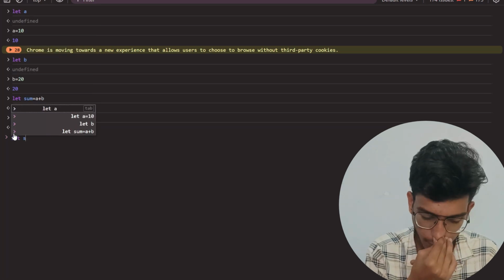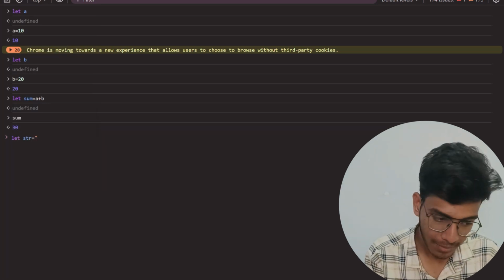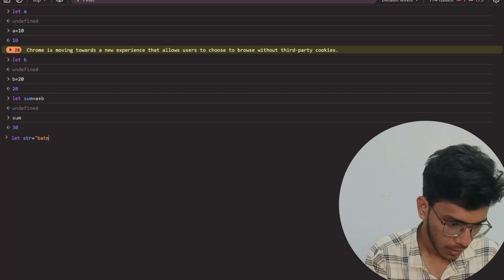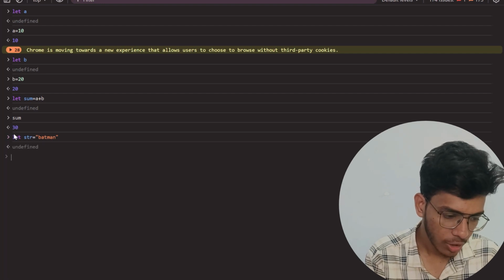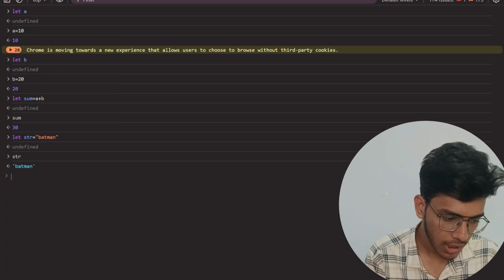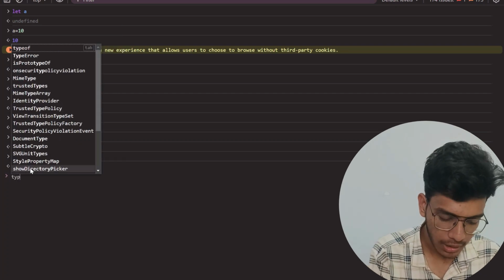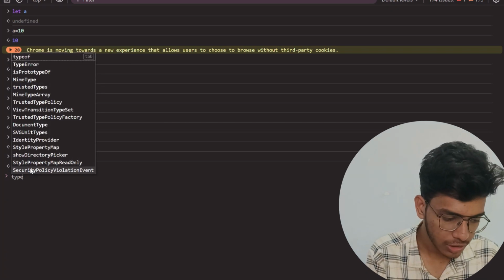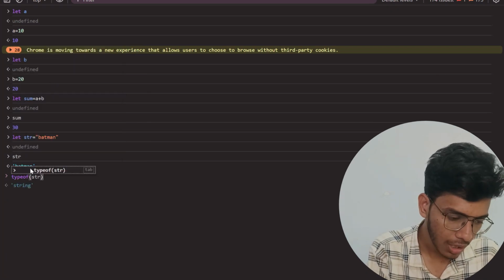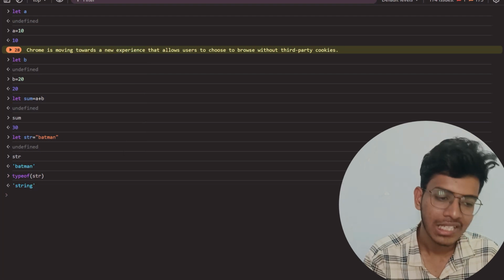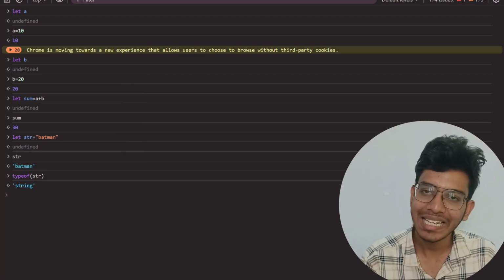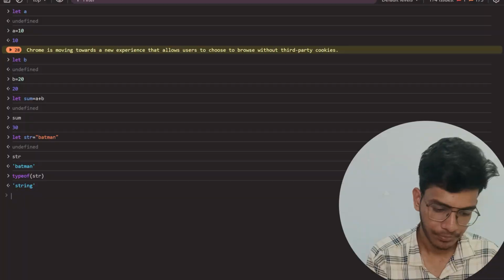Like this I can create any data type, any variable using the let keyword. Let's say let str is equals to Batman, and if I print the value of str, I will get the output as Batman. And if I check the type of this str variable, I will get the output as string. Like this we can declare variables in JavaScript.